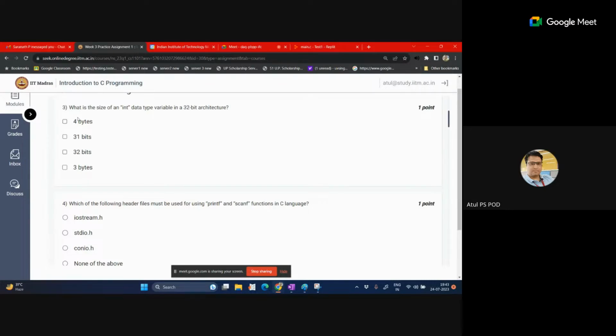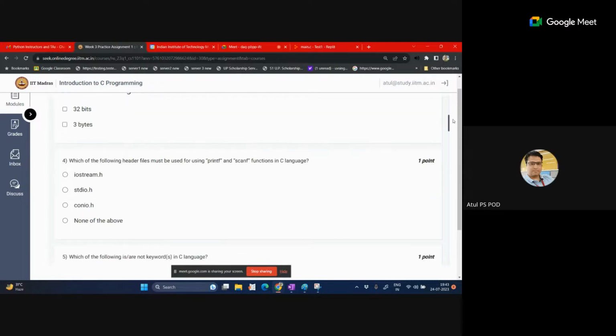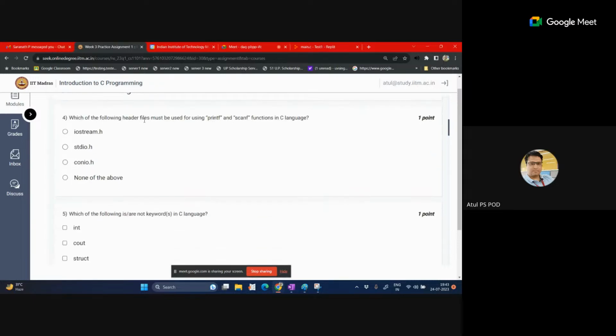Both represent the same. 1 byte means 8 bits, so when we write 4 bytes, it is equivalent to 32 bits. This also changes based on the architecture. For 32-bit architecture, the integer size is 32 bits. Next: which of the following header files must be used for using printf and scanf functions in C language? I have already discussed this in the program. printf and scanf are generally called output and input statements. printf means output, what we want to print, and scanf means what we are reading from the input, from the console.